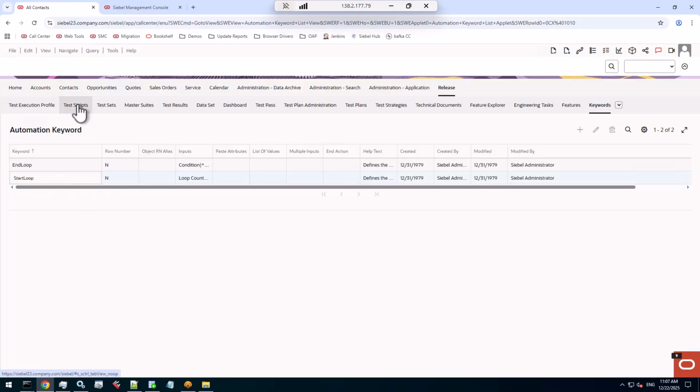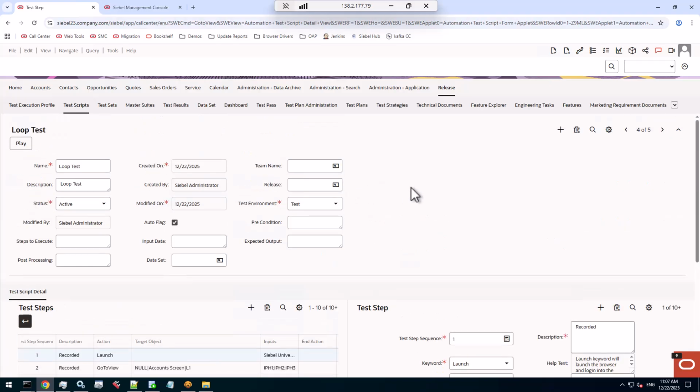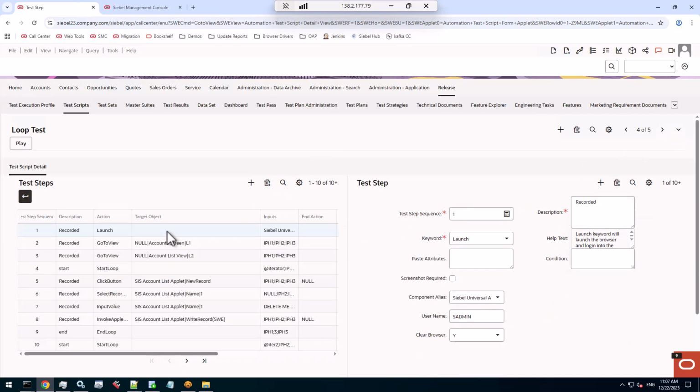And so let's go to our test script. I've created a loop test script. I recorded a test script, and then later, of course, you can't record the loops. You have to edit the test script later. So what I recorded was clicking new record, then entering a name, and the name being changed already, delete me, and you see I'm using a variable here, iterator, and then I save the record.